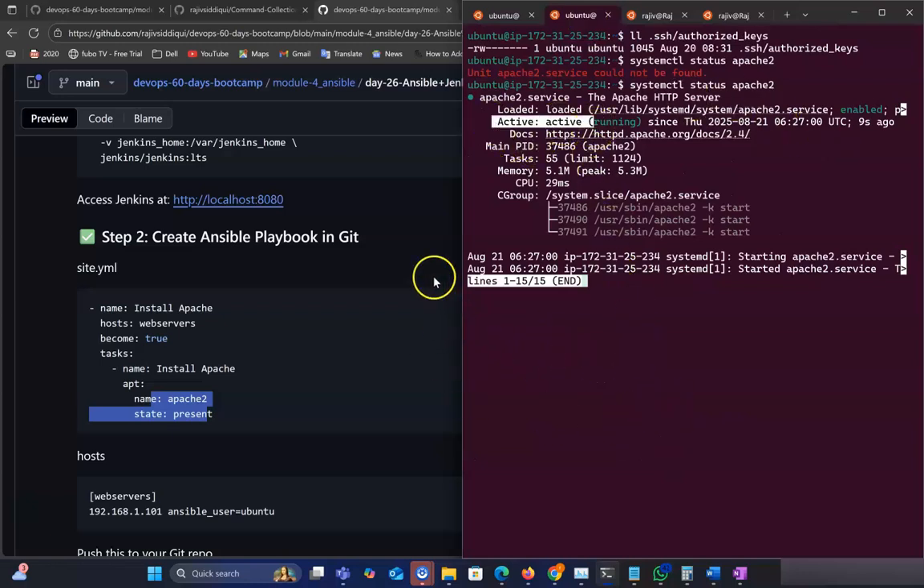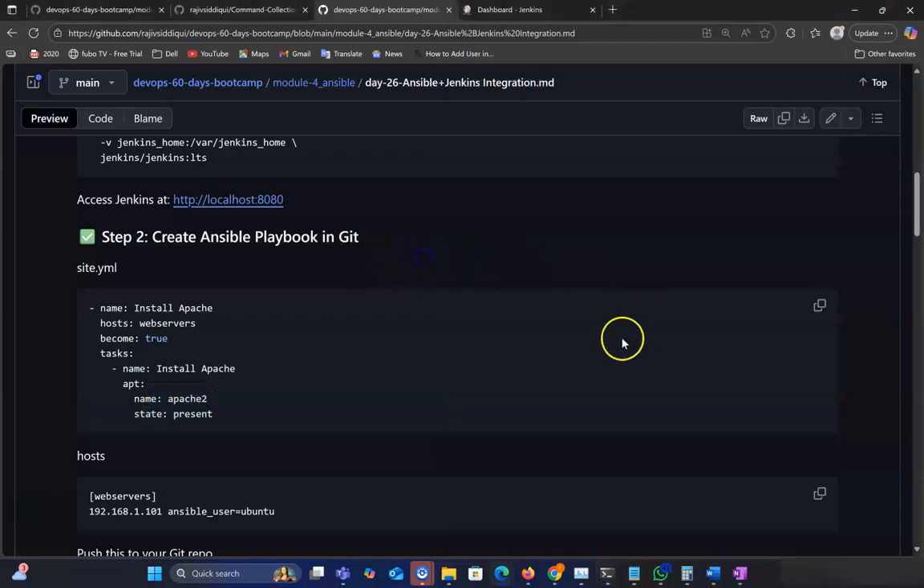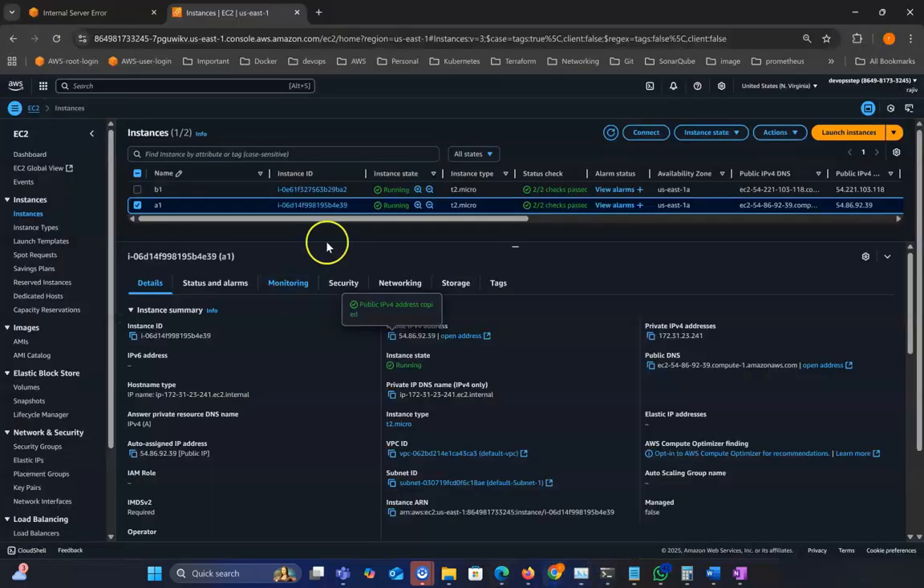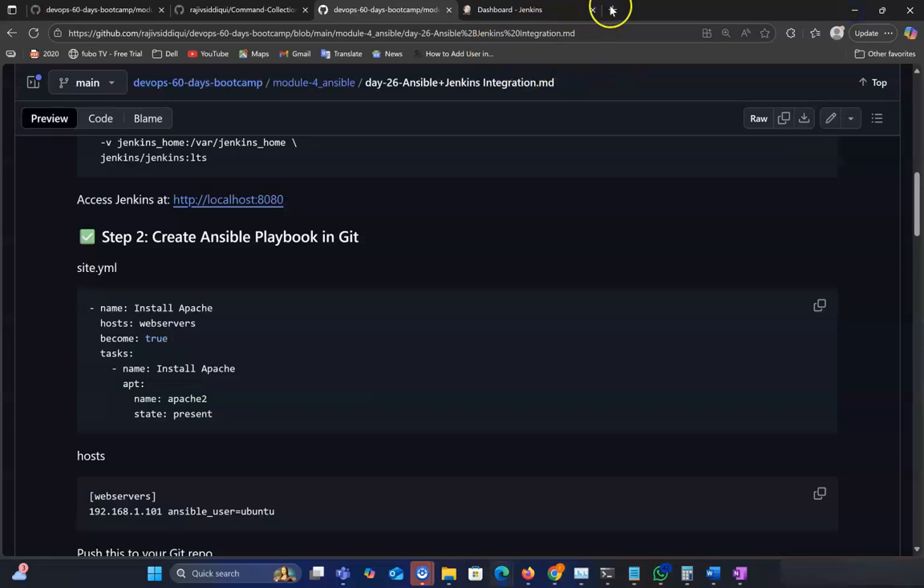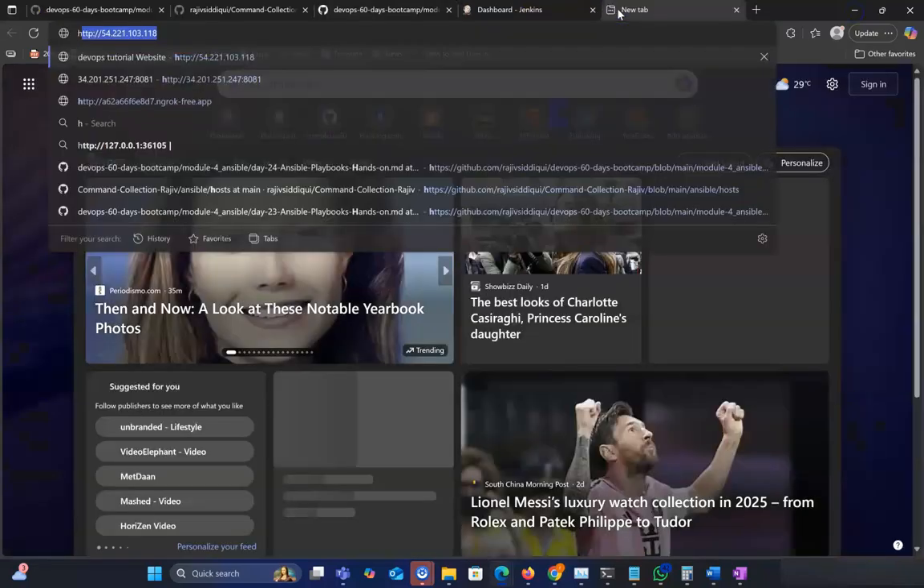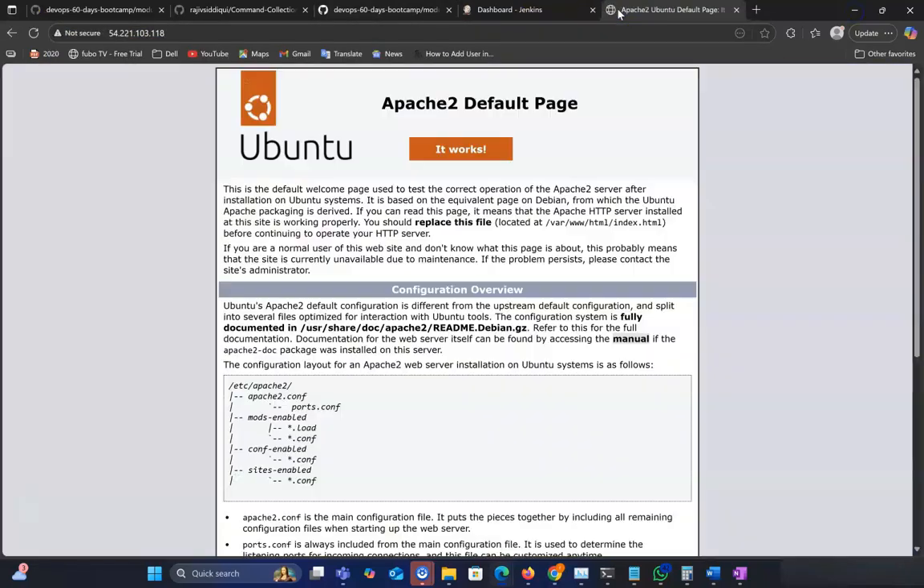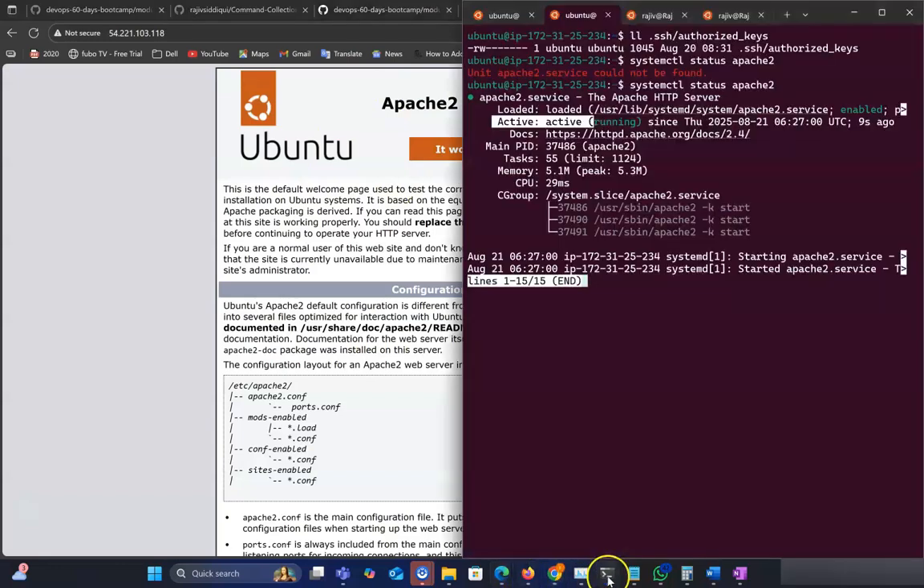If you want to check whether this Apache server is showing the default page, you need to go to AWS, and your target server is this one. So take that IP. You can see the Apache server is running. So our manual work is fine. Now I need to do the same thing with Jenkins. Whatever you do, make sure you do the manual step first, then do the automation step.